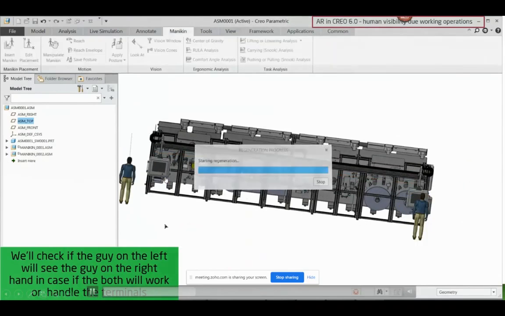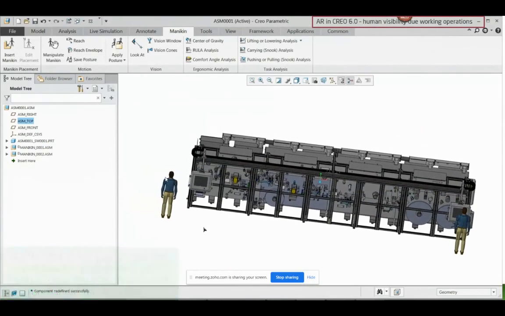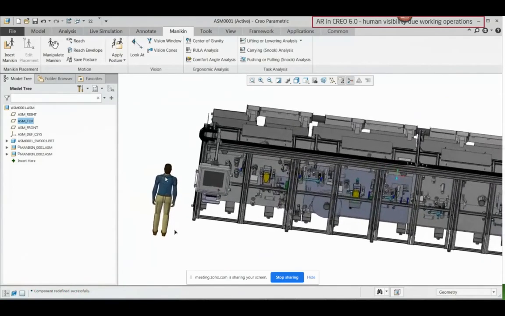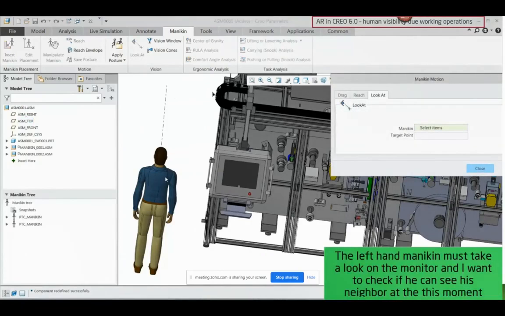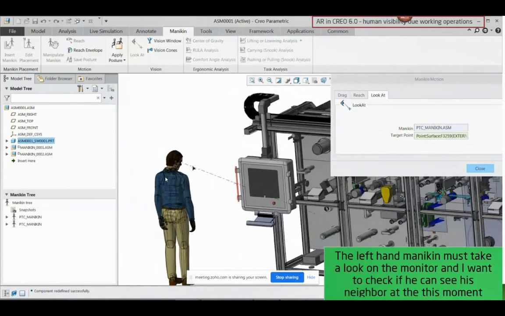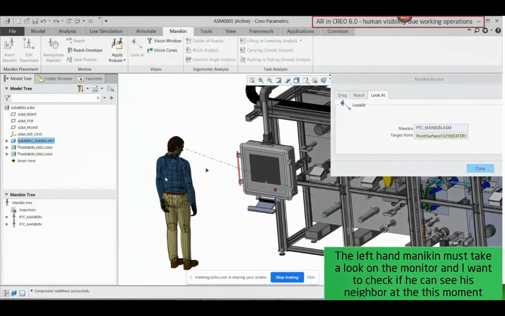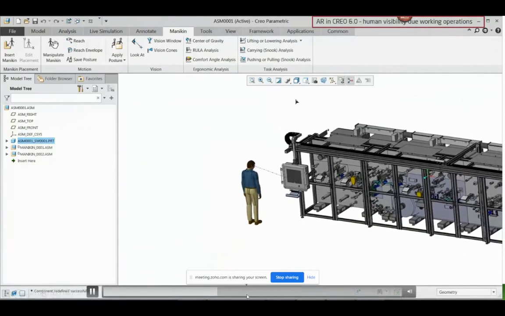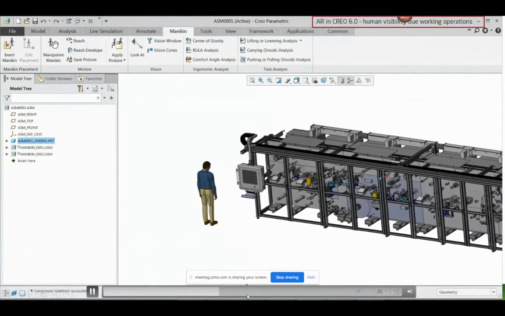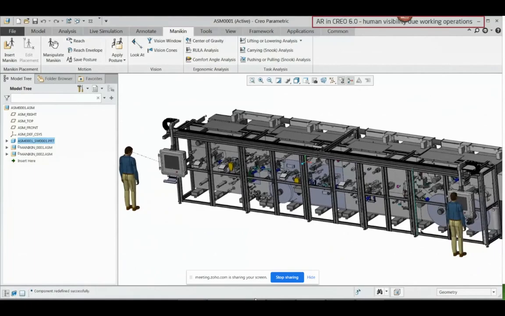Everything which is placed in Creo can be moved to augmented reality without any kind of disturbance for the designer. As long as you have your model in Creo and you have it on the right version, you can, for example, check it in this way. Let me please go a bit forward in my video.